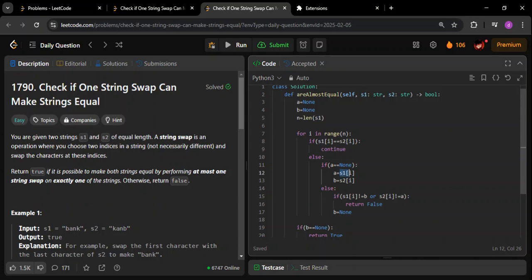See, S1 is stored in A. Okay, remember that. But what we are doing, we are trying to match S1 with B. So S2 was stored in B, but now B will be matched with S1. Similarly, S1 of I is stored in A. Now A is matched with S2 of I. Okay, as simple as that.